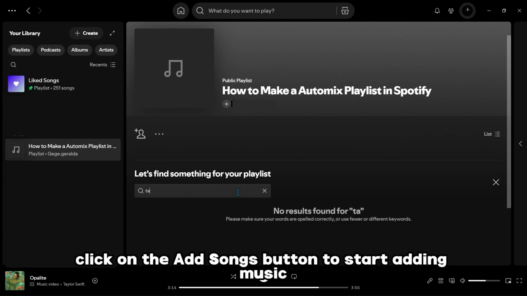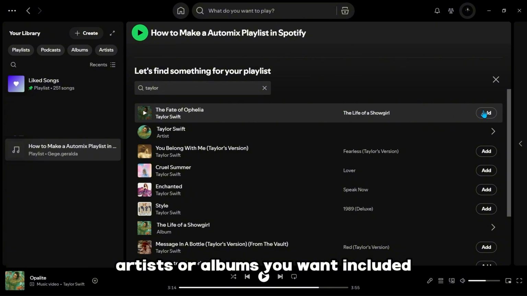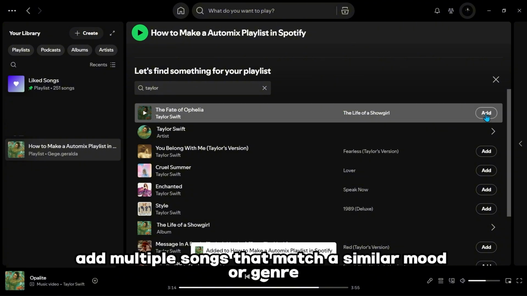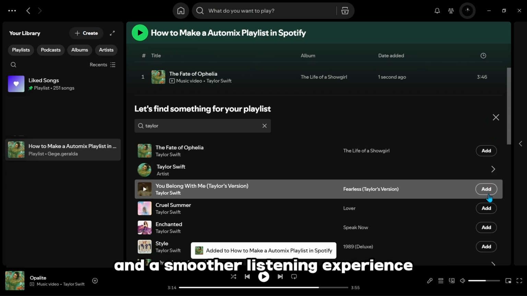Click on the Add Songs button to start adding music and search for songs, artists, or albums you want included. Add multiple songs that match a similar mood or genre for better Automix results and a smoother listening experience.